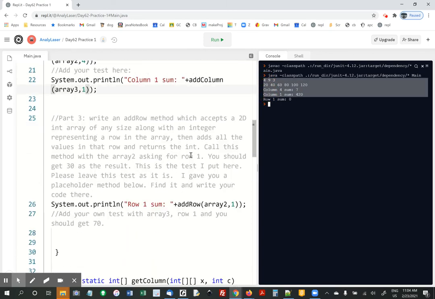And let's go to part 3. Write an add row method. It accepts a 2D int array along with an integer representing a row, and it adds all the values and returns the int. Call this method with array 2, asking for row 1. You should get 30 as a result. That's the test I put here. So this should give us 30. Then I want you to add your own test with array 3, row 1, and you should get 70.